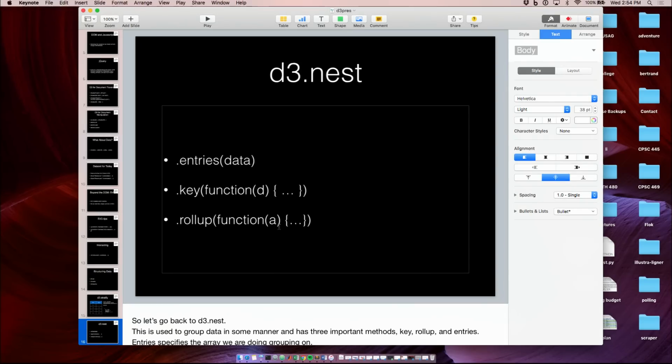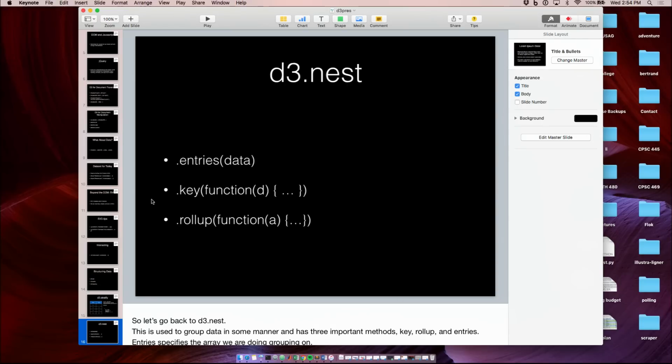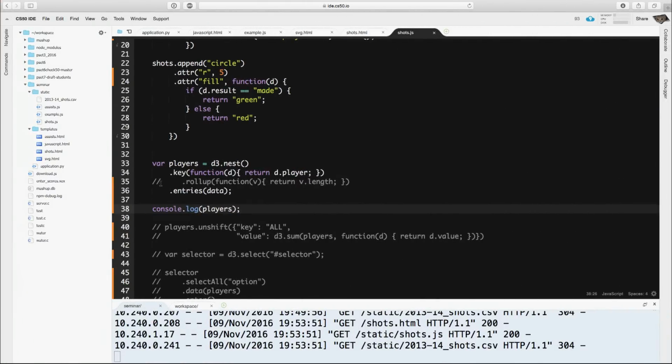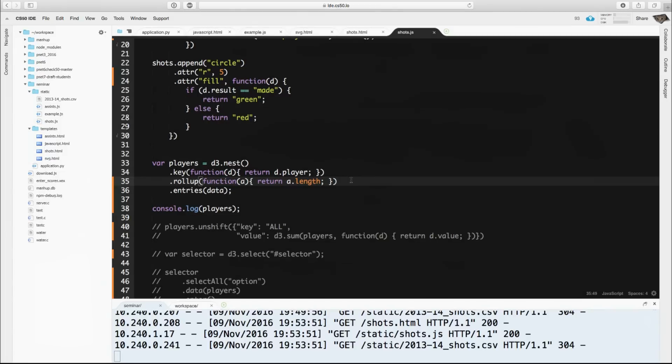So in our case, we're going to do the simplest thing possible, which is we're just going to return the length of that array, representing the number of shots taken by the player. So here we do .rollup. Here I do v, maybe v stands for vector. We can change it to a to stand for array. So it's just going to be this function a, which takes in the array of shots for that player and returns the length of that array.